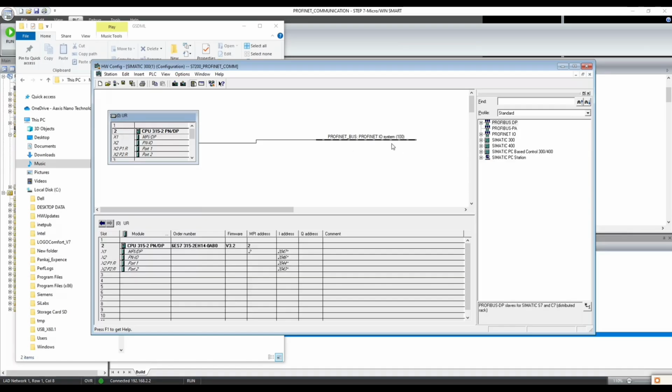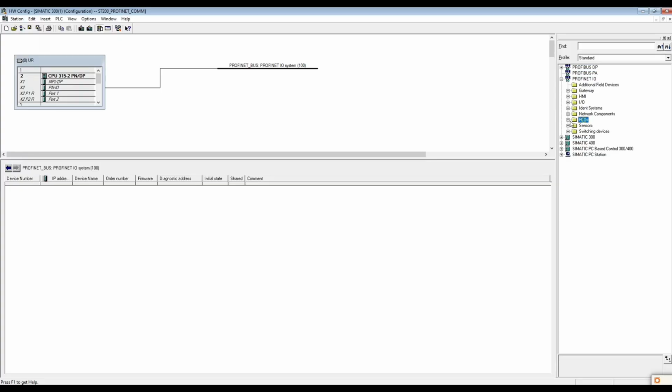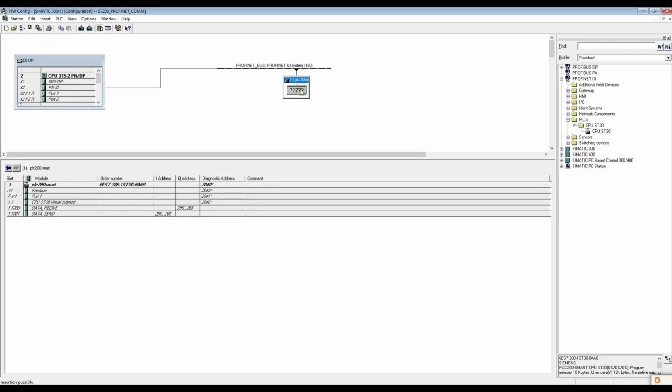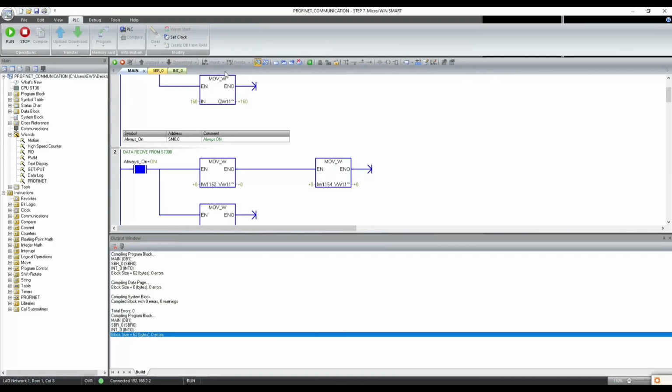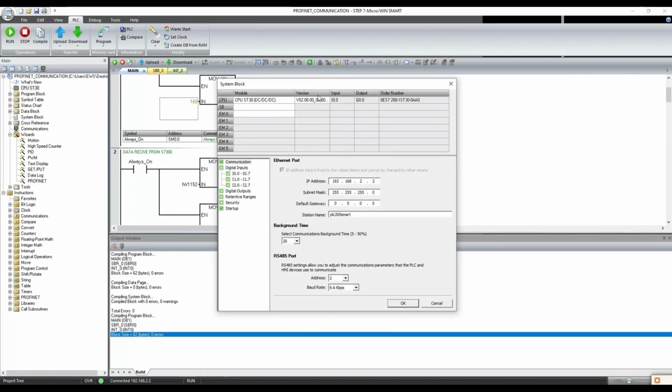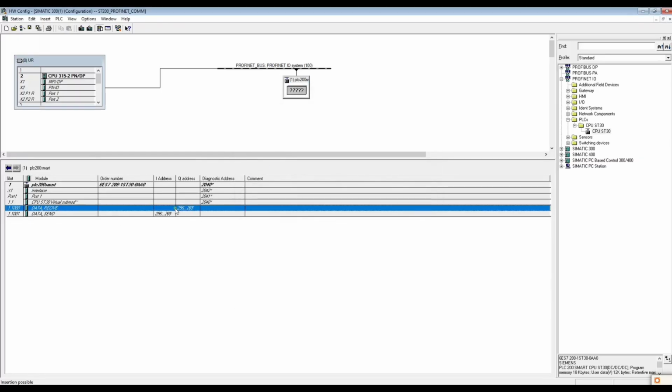Now the library is updated. Go to Profinet IO, PLCs. This is our CPU ST30. Drag and drop. This is the firmware. If both firmware versions are not matching, then communication is not established.